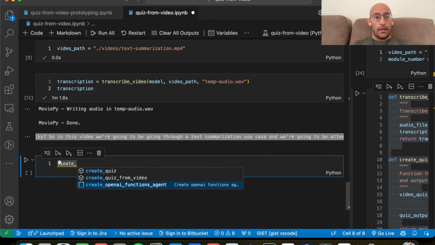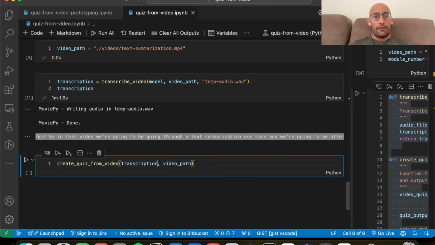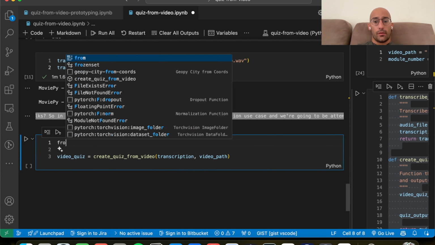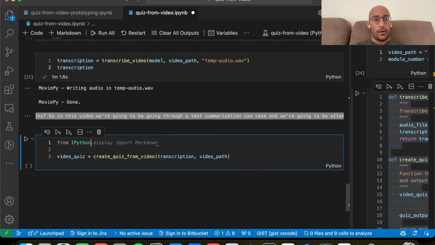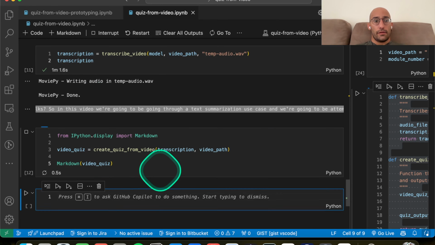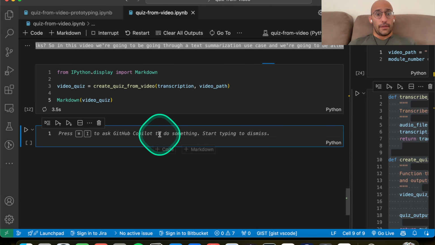So I'm gonna say create quiz from video. I'm going to feed in the transcription and the video path, and that should give me the quiz, which I will save in a variable called video quiz. All right. And we're going to be able to see that video quiz. But to visualize it better, I'm going to use Markdown. So I'm going to say from ipython.display, import Markdown, and then Markdown video quiz. So that should give us the quiz. So let's take a look and see if that's what we get.